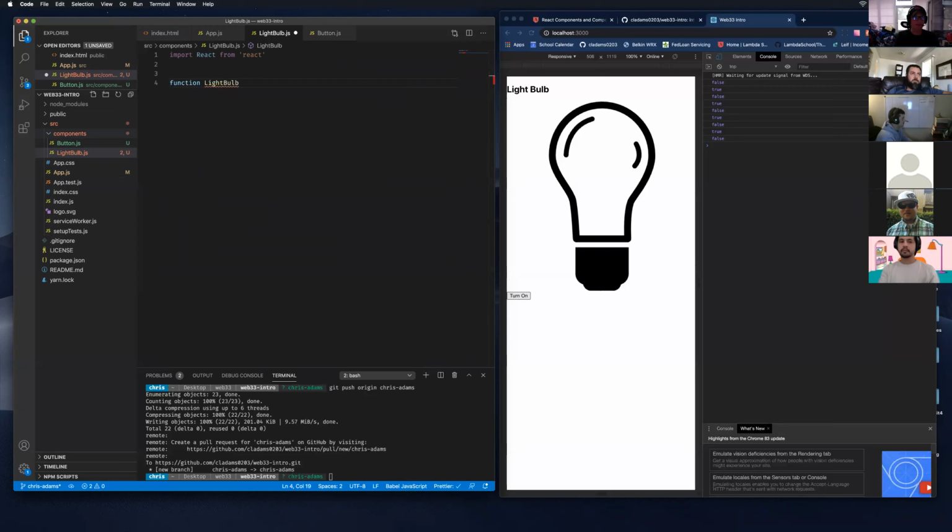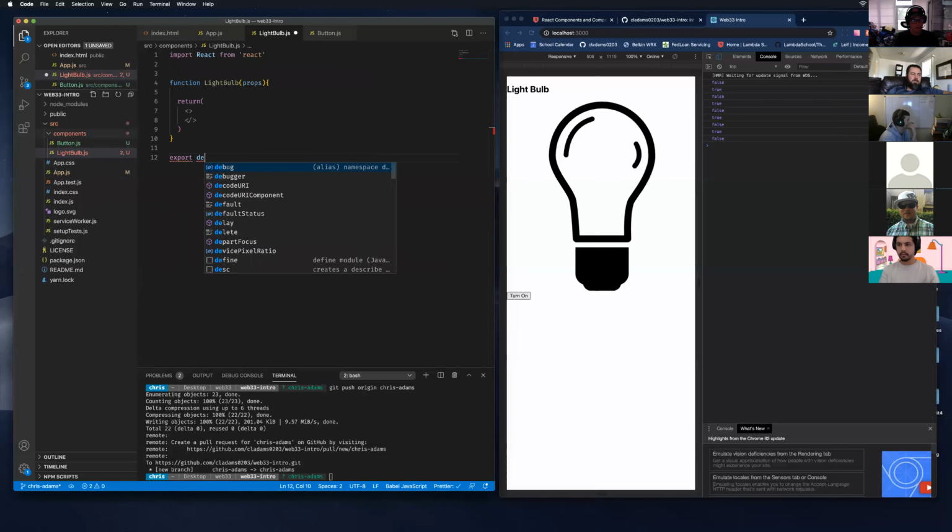I'm going to call the function LightBulb. I like to keep the names of my components the same as the file name. It's going to take in props and it's going to return something. We don't know what yet. We'll figure that out. We'll make our little component there. And then at the bottom of this, I'm going to type in export default LightBulb.